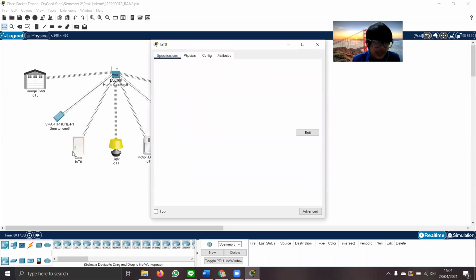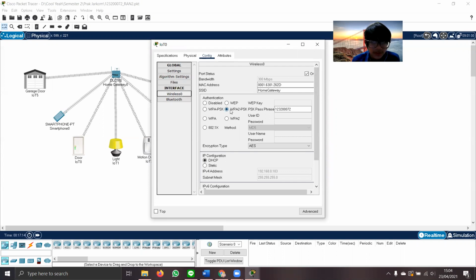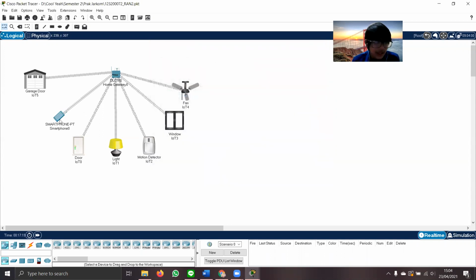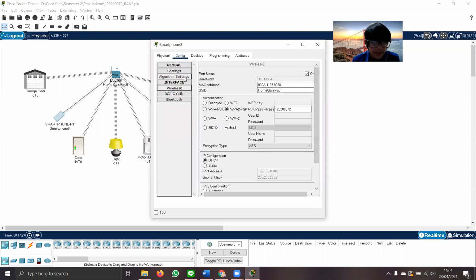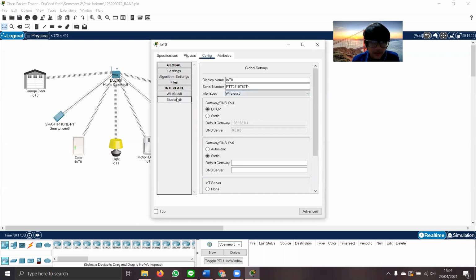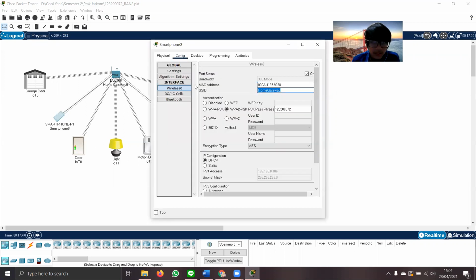We set up all the IoT with the same treatment, which is we choose the security option and write the password. And then for the smartphone, we also use the same, but the difference is we need to give it the SSID name because it's not automatically connected. For the garage and the others, they connect automatically, if you write down the gateway, and it's already connected.